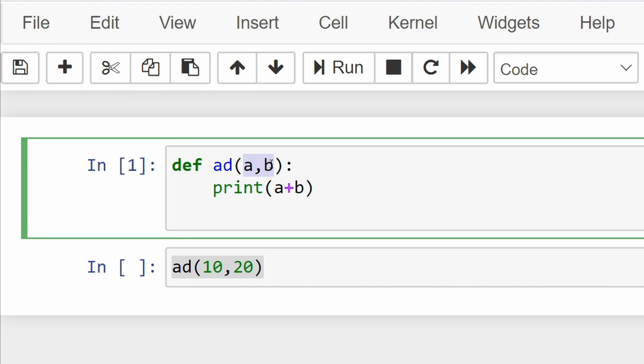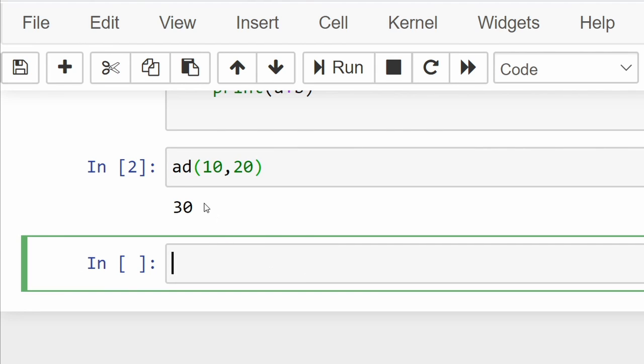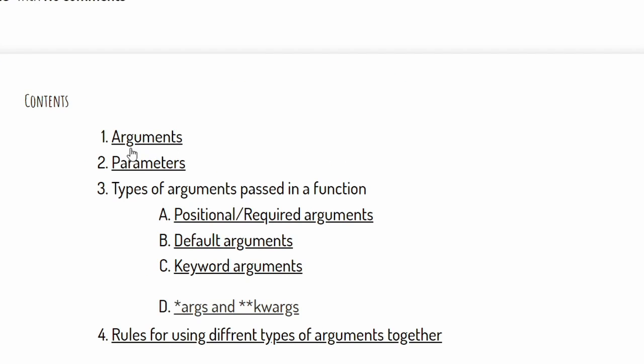Because they are the ones who are actually going to take the value and perform some sort of an operation with that value, right? So these variables are actually the parameters that are present in the function definition, and the value that we actually pass during a function call is called an argument. As simple as that. So if we just simply run it, it will give us the value of 30. So again, arguments and parameters.